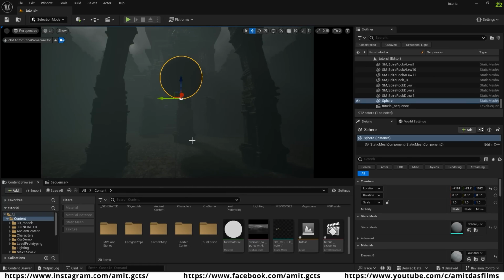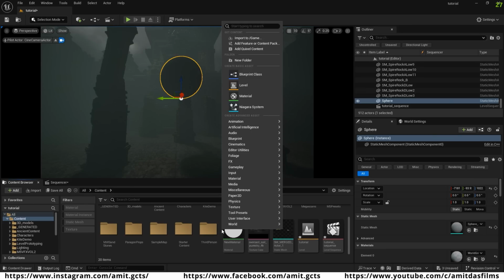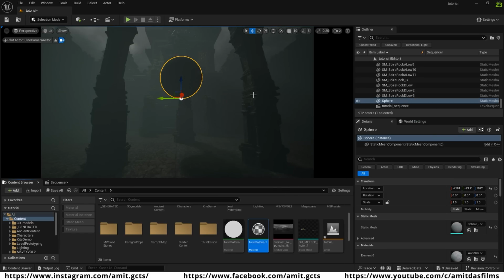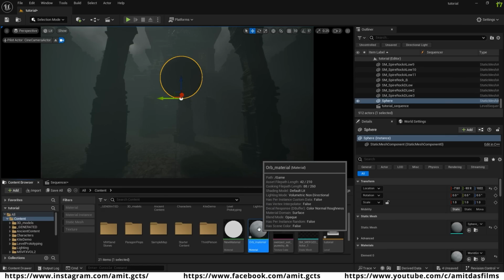And now we're going to make a material for our orb. So the material will be an illuminated material. So for the material, we go to our content browser, and then right click over here and click on Material, and this will be our orb material. And then we double click to open this material here.